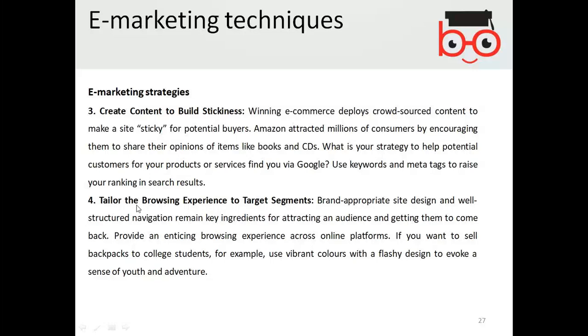Tailor the browsing experience to target segments. Brand appropriate site design and well structured navigation remain key ingredients for attracting an audience and getting them to come back. Provide an enticing browsing experience across online platforms.